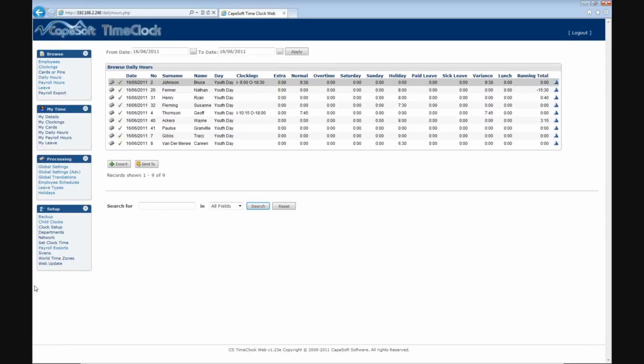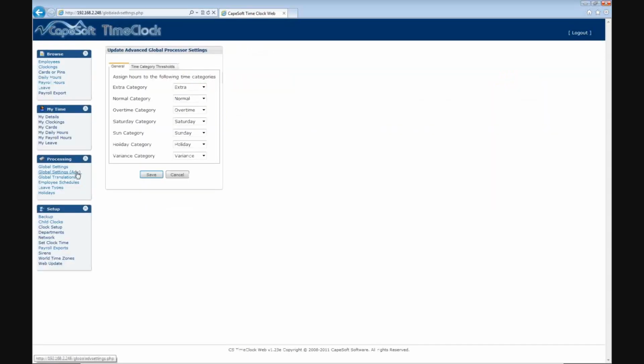And to show you where to do that, this is under Global Settings, Advanced, General. Assign hours to the following time categories. So if you want to move your extra hours to normal or overtime, you select it from there. So anything worked before your expected start time will now be added to your overtime category.